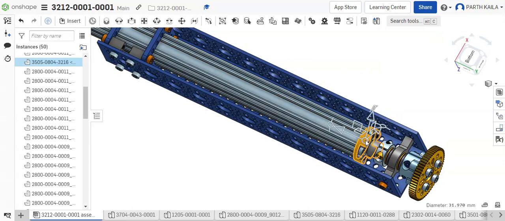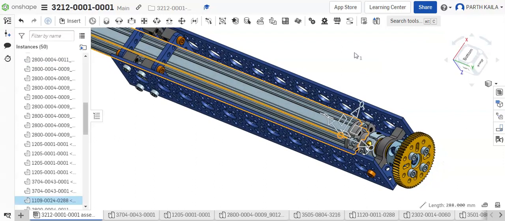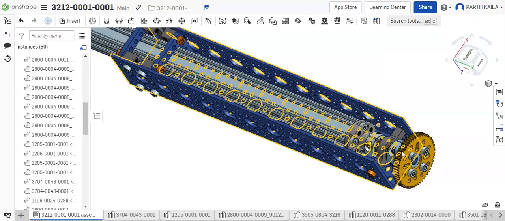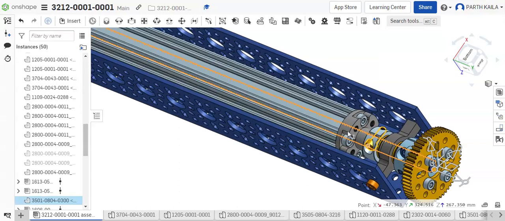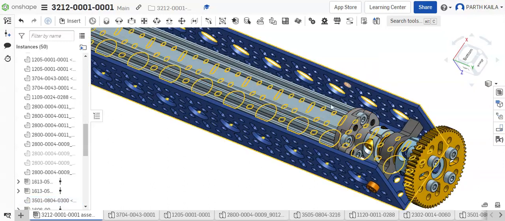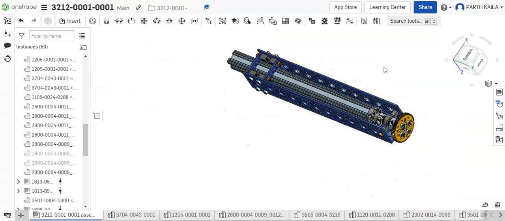you can see this part. It's like a nut of that screw, and a nut which can connect with GoBilda channels. So when you rotate your gears, this screw will rotate, and when your screw rotates, this nut will move up and down. So let's see how it will work.